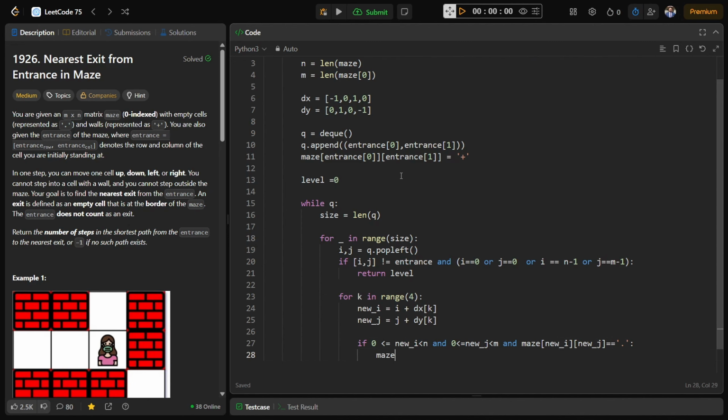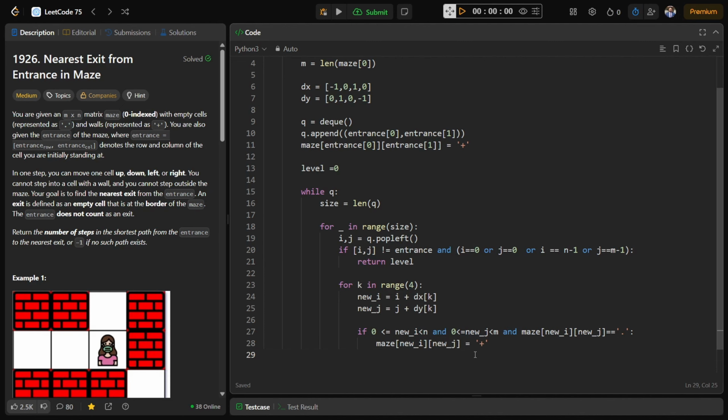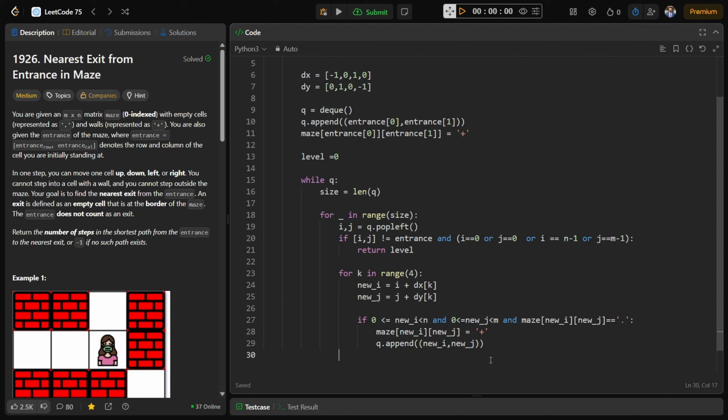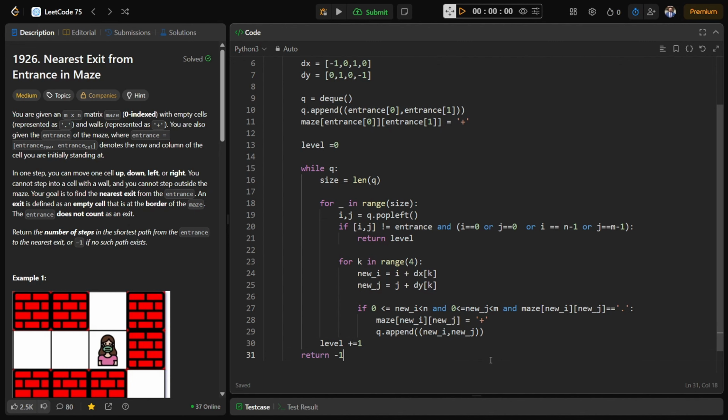If it is, what we do, we take maze, simply take this, paste it here, and mark it as plus. Means we have marked it as blocked or visited. Then we append it to the queue. And then after this traversal is done for this particular level, we increase the level by 1, and we return -1 at the end.